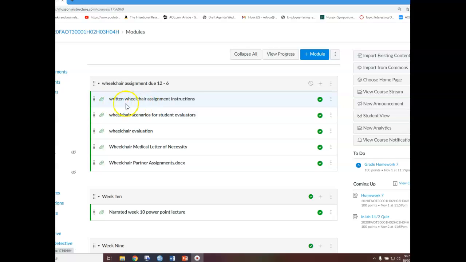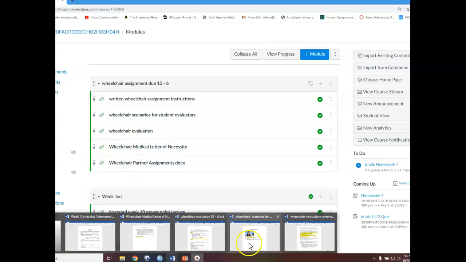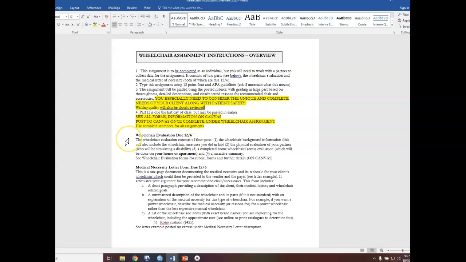I'll start out by going over the written instructions. It's also going to be posted in audio instructions, which is what you're listening to right now, along with the scenarios for the evaluators, the wheelchair evaluation, which is the big bulk of what it's about, and this wheelchair medical out of necessity, which is really short, a secondary part to it. Okay, so looking at the written instructions gives you a good overview of what is due.